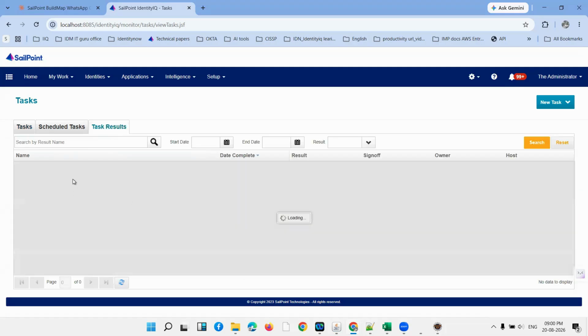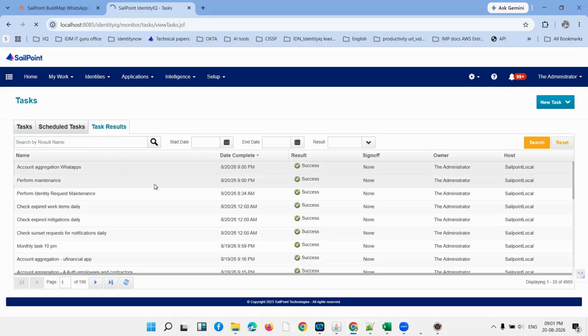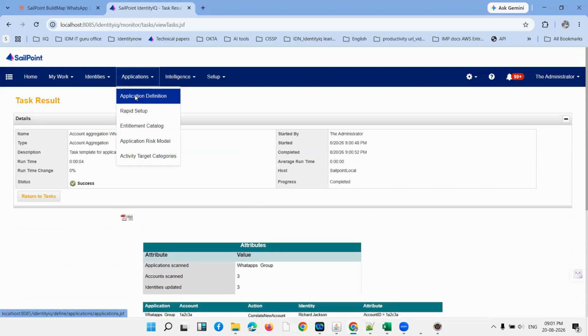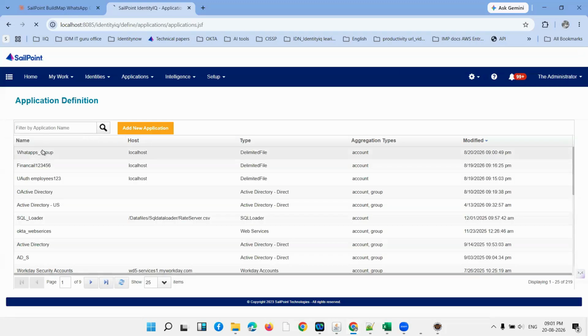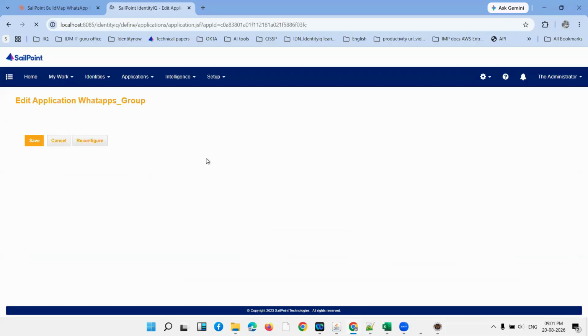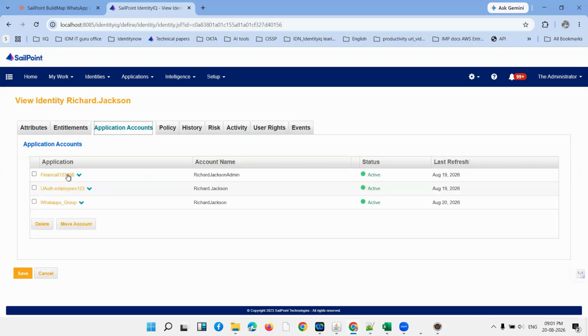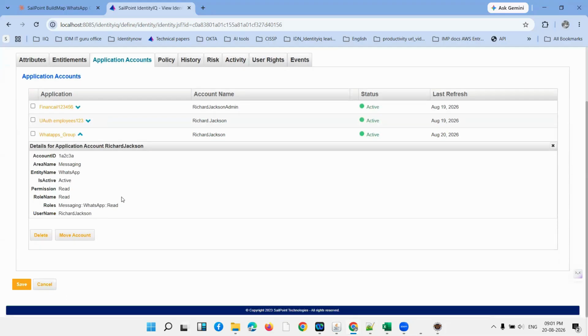So I can see the task, what is happening, and this is where it is executed. And we have a correlation task, it's going to be correlated. I'm coming here and observing Richard Johnson. If I click here and here, I'm going to see the 3 accounts. If I come and see, I can see values like this. This is the way it's going to create a BuildMap rule.